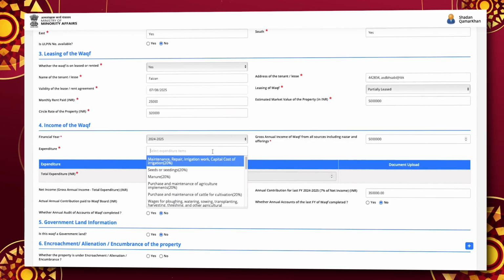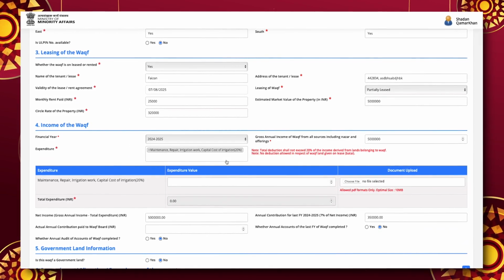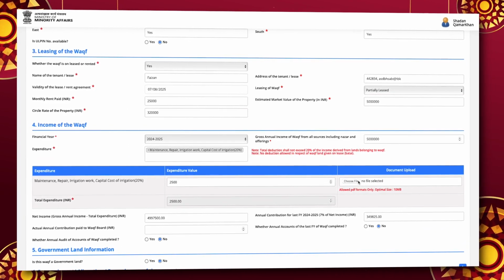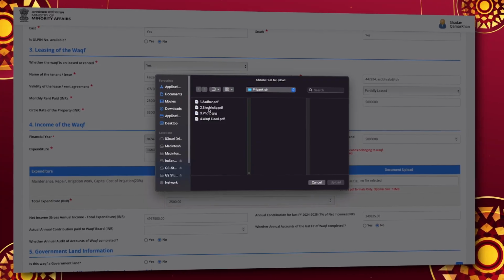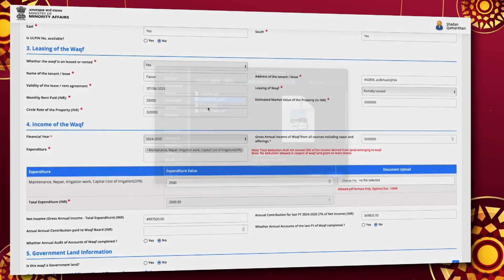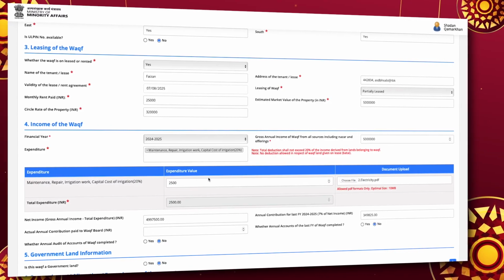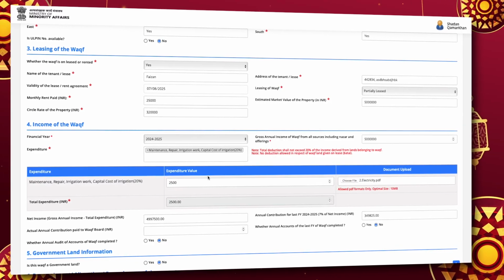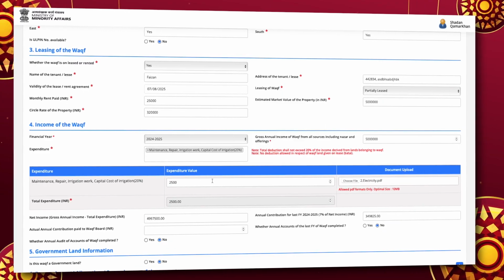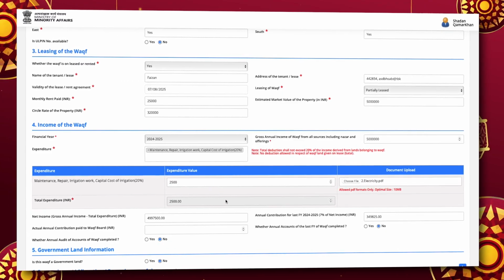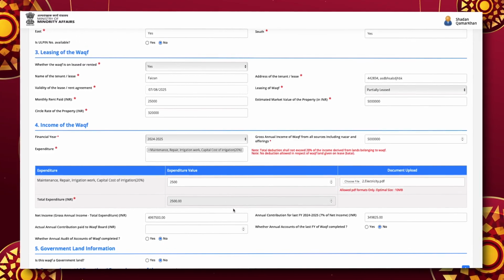Select type of expenditure from the drop-down list. Choose the file to upload the land revenue paid. Click on Choose File to enter expenditure on menu. The total expenditure is auto-calculated of all the items. Similarly, net income is also auto-calculated.